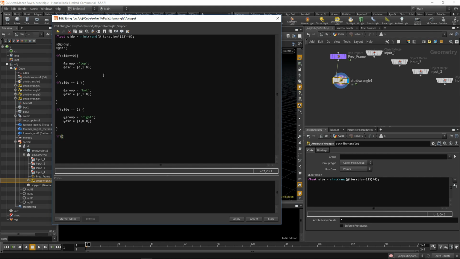You do if side equals 3, then @group equals left. And of course, that's the same as right. So direction would equal 1, 0, 0.